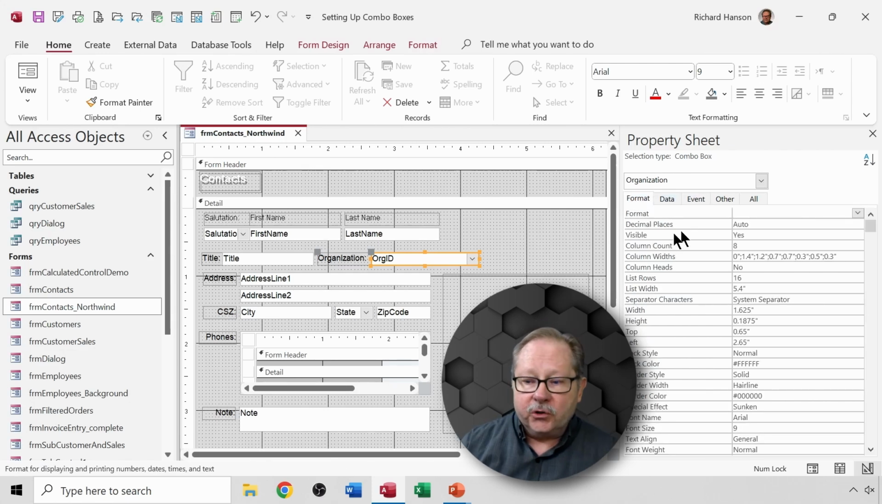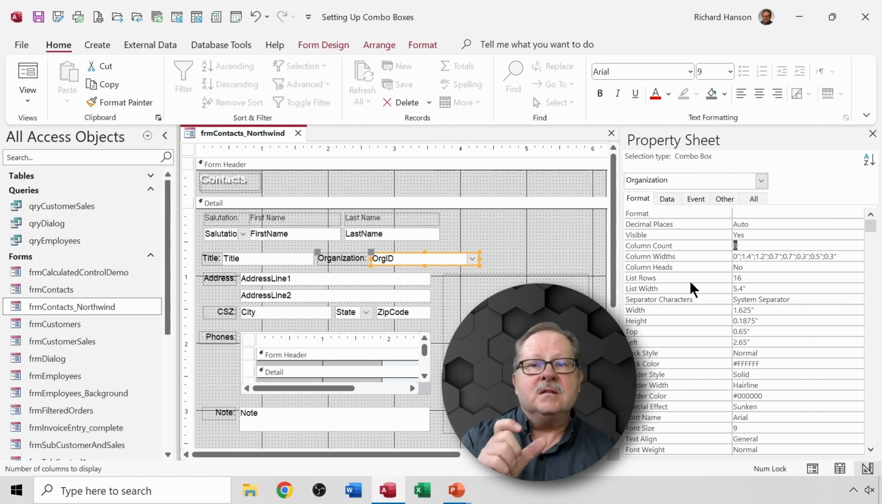Now, Format, you're going to come down here to the column count. I have 8 fields in that query. The far left field is that org ID field. Now, the org ID field, I don't necessarily want the users to see. What I want them to see is the name of the company, or organization, that the person is from. So to do that, I actually hide the field by giving it a length of 0.